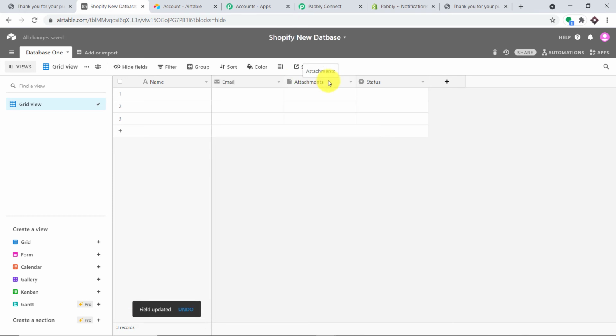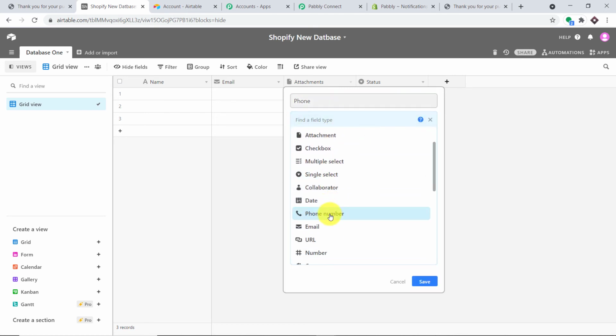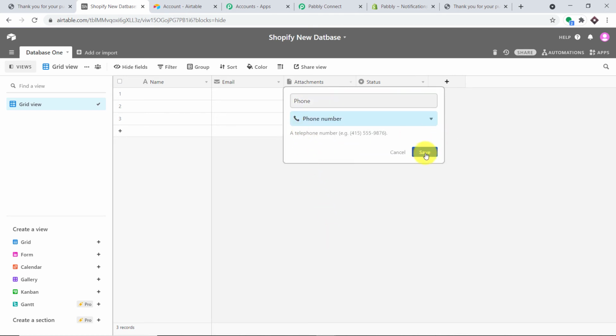Now coming to the attachment, in place of attachment, how about we add the phone number? So let me just click here. Okay, double click here, and let me just type phone number. And it is demanding a specific format, that is the phone number field. Okay, let me just click on save.